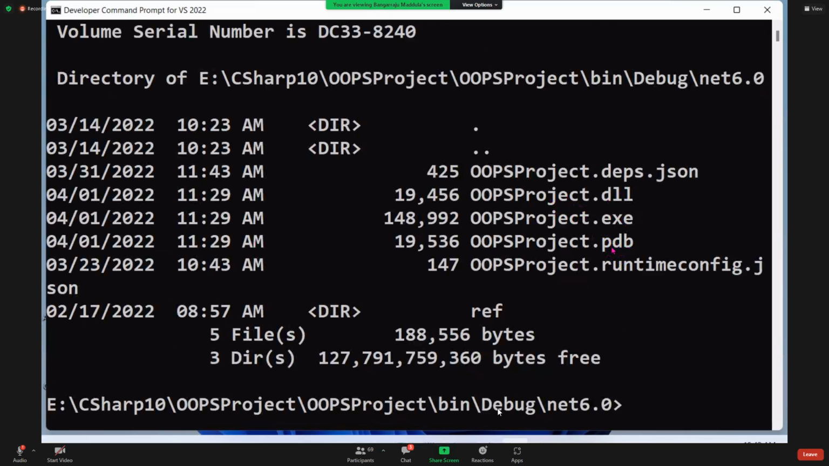What are the PDB files? The PDB files are actually used for debugging the code. We don't require them. We are not going to install them on the client system. It is only for debugging: F5, F10, F11. For that we require the PDB. So we need them on the developer machine, but they are not important for us. What is important is only these two files, DLL and EXE.